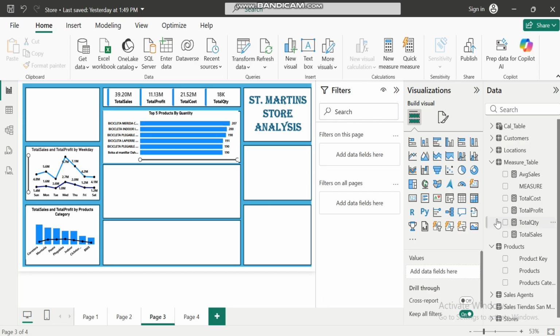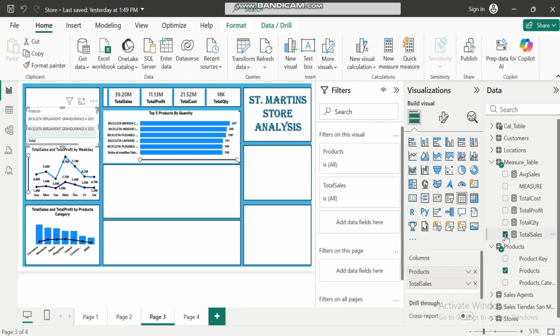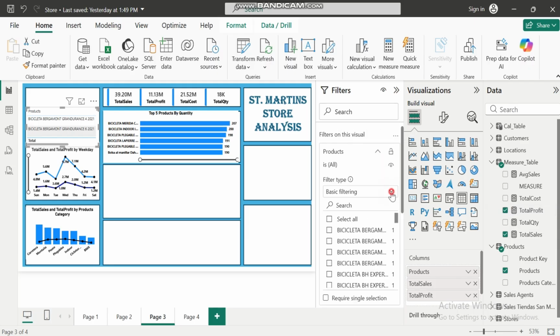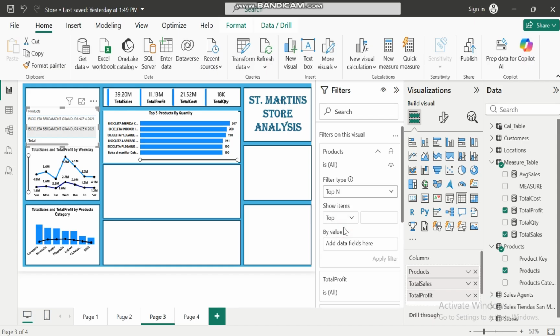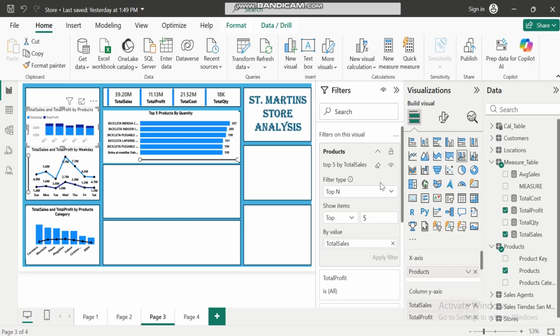So I'm going to say top 5 products, so products, top 5 products by total sales. First I'm going to look at the total sales, and then I'm going to look at the total profit. So I want to find the top 5 by sales first, and then now that we have it by sales, we can easily look at the total profit.